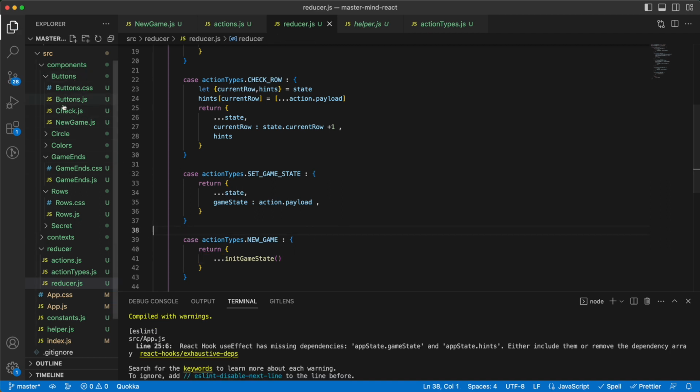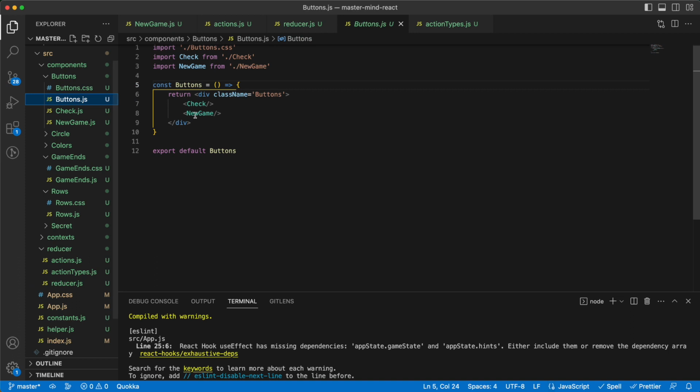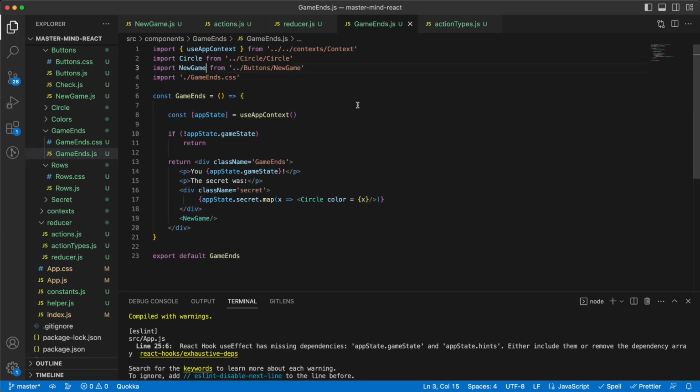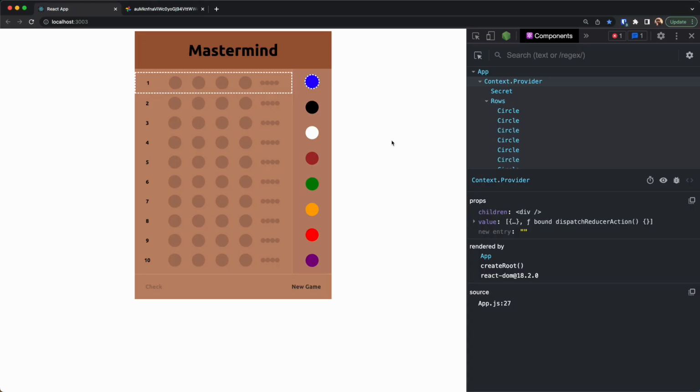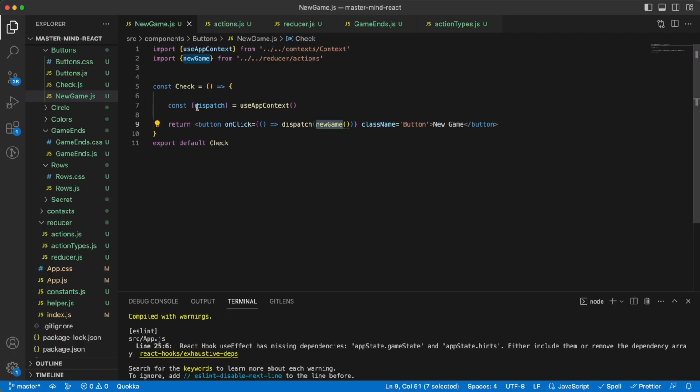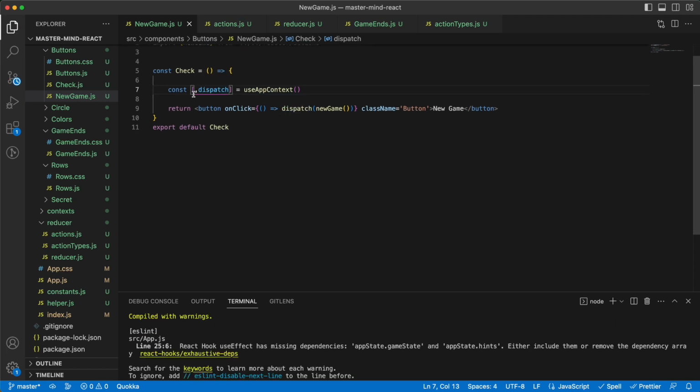Okay, so let me go back to the buttons. I have the new game here. I need to have it in the game ends here as well, like so. And then if we go back, let's say we say all are white, we check and we say new game, we get an error because dispatch is not a function. This should be like this because this is the second item in the array. The first one is the app state.